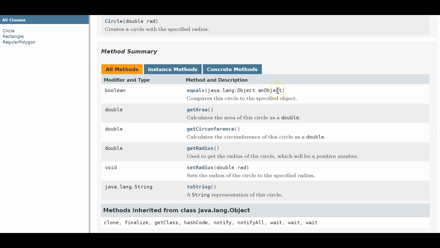But it is going to have to return some information to us. It's going to have to return true or false, which is why over here we actually see the word Boolean. So this is a hint that the documentation immediately tells us that this method equals is non-void because it returns some type of information, and what it returns is a Boolean. Okay, next up we have getArea, which was the example, and we see it returns a double, so it's non-void. getCircumference calculates the circumference of this circle, returns a double, so it's non-void. getRadius, used to get the radius of the circle, which must be a positive number, also returns a double.